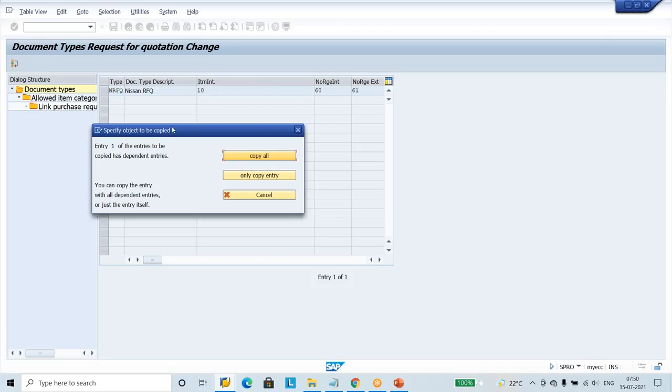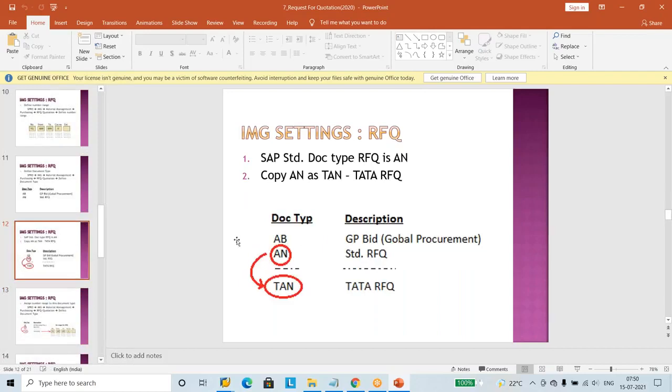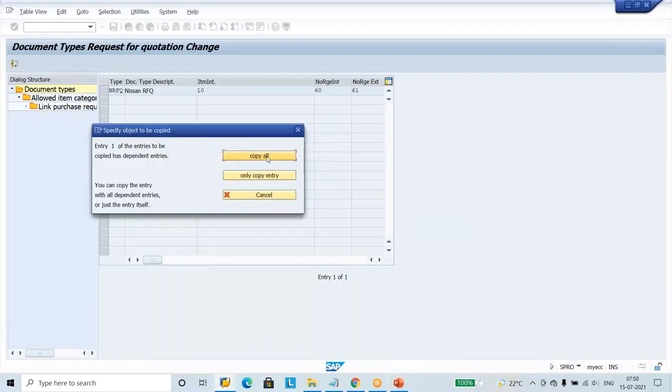Any name you can give, 4 digits. We are going to copy with a 4-digit name, like TAN, NAN like that. I entered 4 digits here, 4 are permitted. AN copied as NRFQ. Now we are going to use NRFQ, which is going to be a replica of AN.